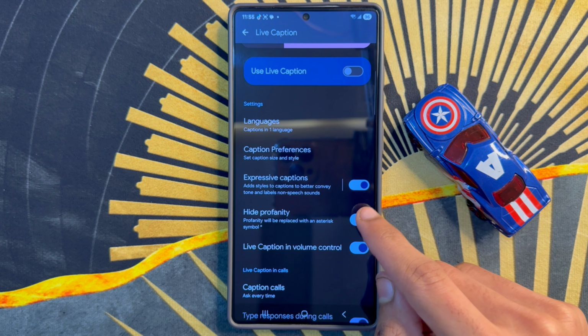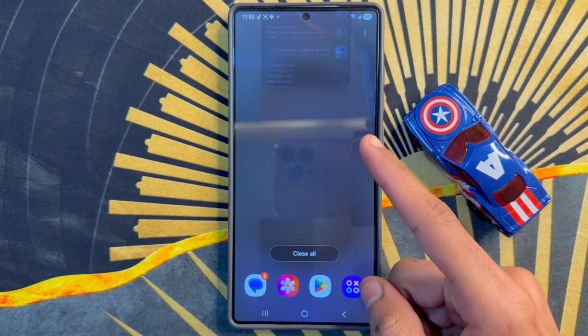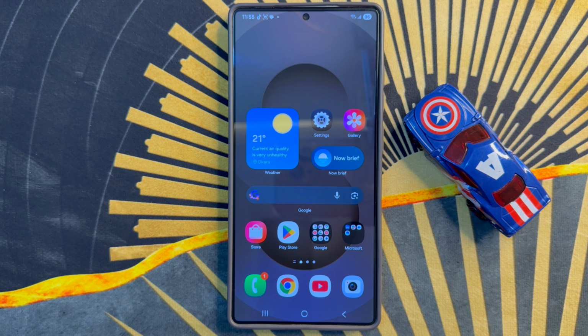After the process, go back to home screen, refresh phone. So that's how you can enable or disable live caption, hide profanity on Samsung Galaxy S26 Ultra.